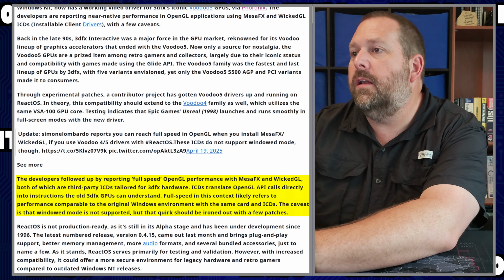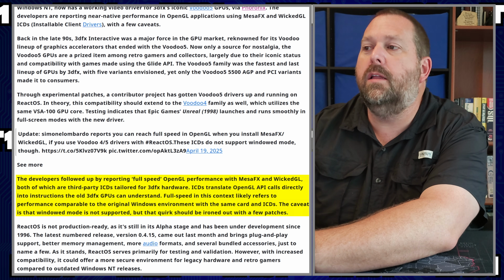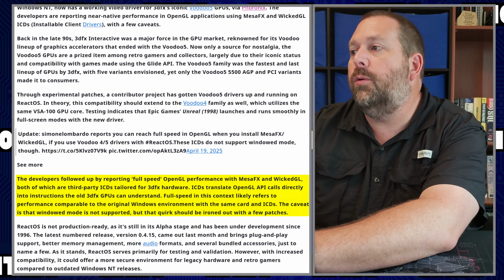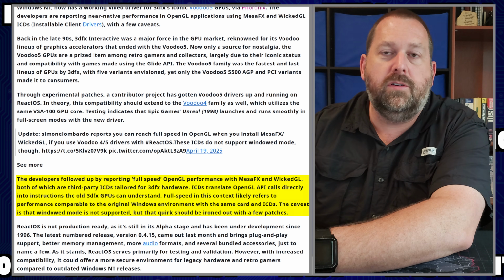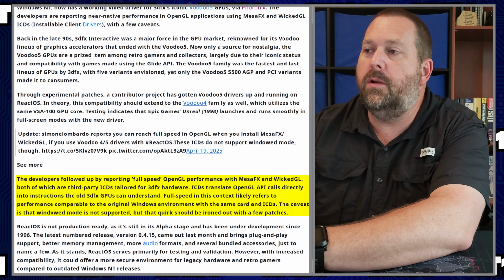Now, the caveat is that windowed mode is not supported, but that quirk should be ironed out with a few patches because they'll keep working on it. They'll update the drivers and then they'll be able to do it in windowed mode as well.